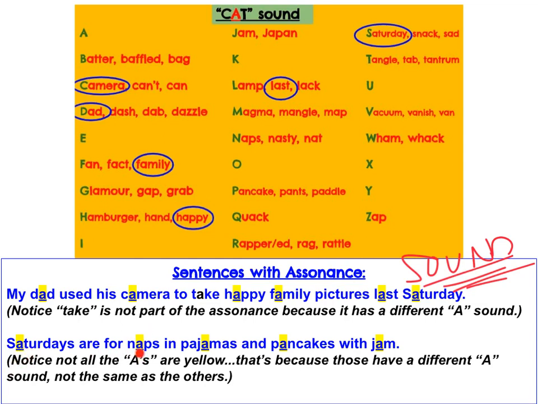Saturdays are for naps and pajamas and pancakes, jam. So you'll notice that none of these rhyme. Dad and camera do not rhyme. Camera and happy, family, none of these rhyme with each other. Same thing down here, naps, pajamas, pancakes, jam, Saturday. They do not rhyme, but they do have an internal sound, the ah sound, that is repeated.